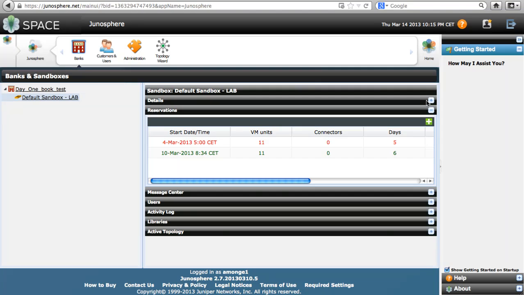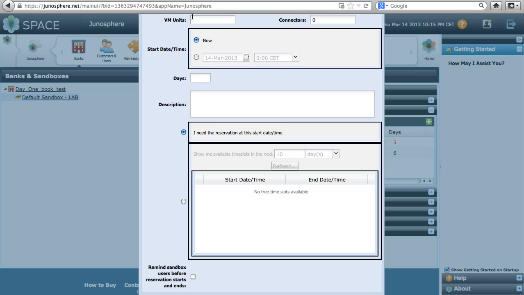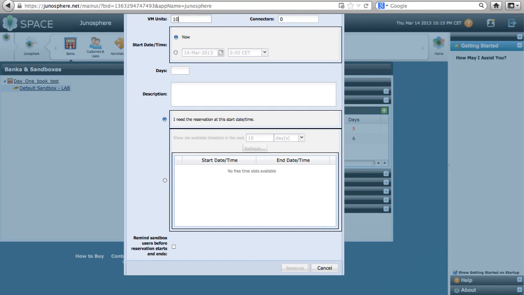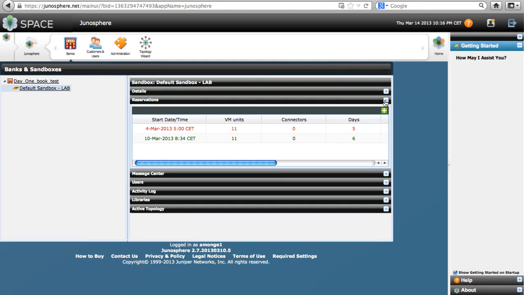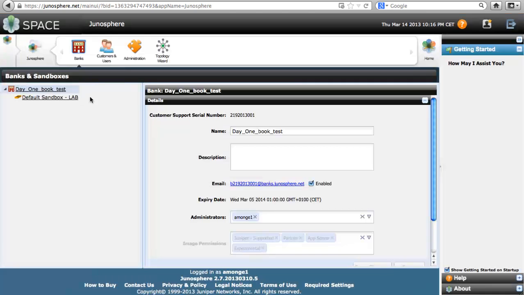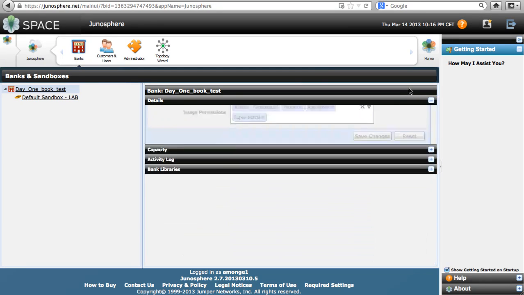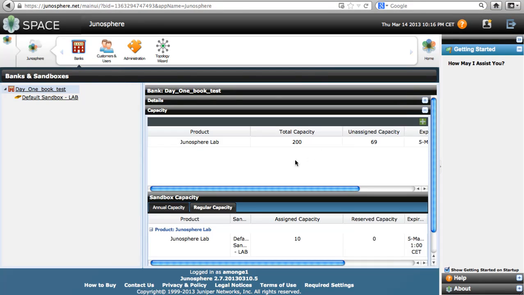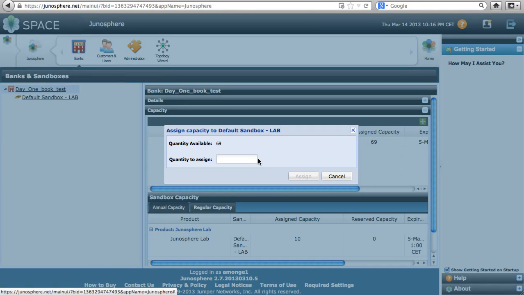So, what if there was no valid reservation? You would need to add one by clicking on the green plus tab. But what if the green plus tab doesn't work? Most likely, it's because the sandbox doesn't have enough capacity. You can add more capacity to your sandbox. You will first need to select your bank, minimize the details window, open capacity, right-click, and finally add capacity to your sandbox.